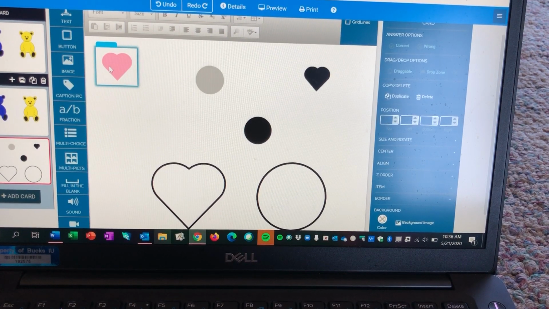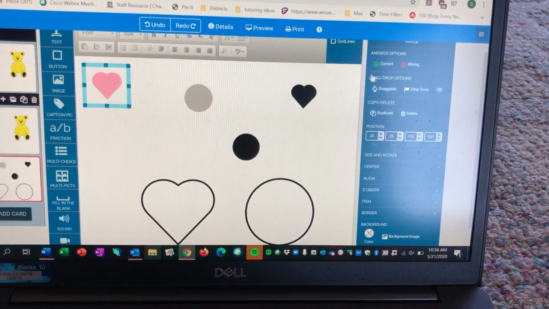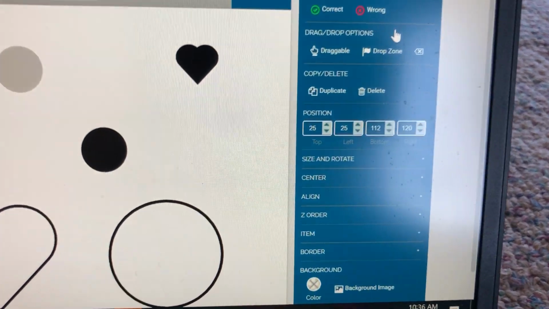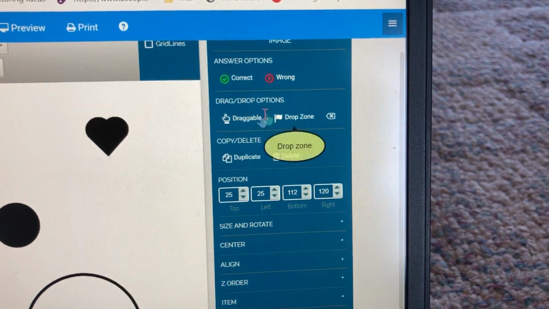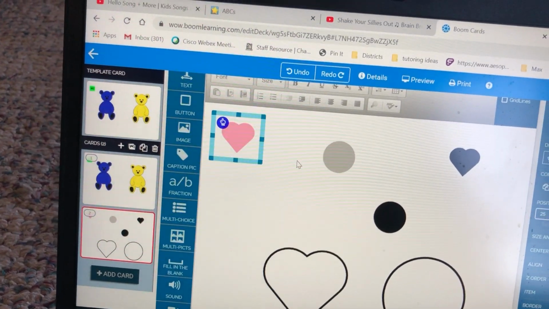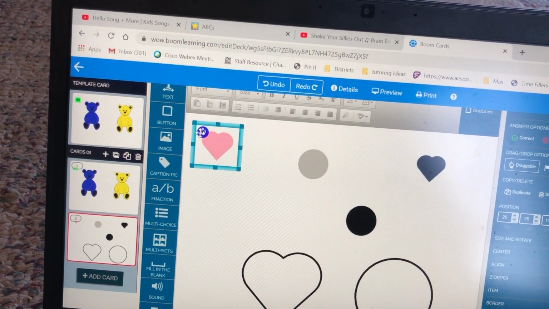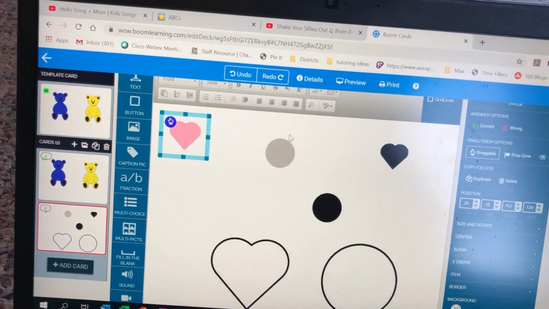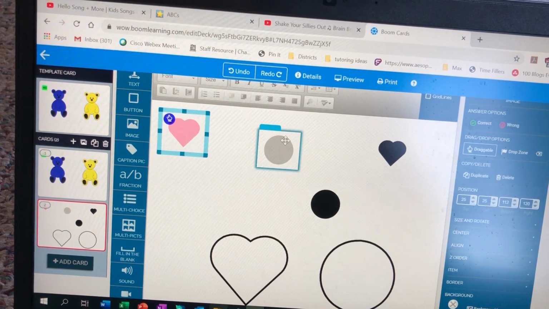So the first thing I need to do is click on each of these images, come over here to the right, and make it draggable. Now you see this little blue thing popped up here, and we're going to use that in a moment, but first I need to make each of these draggable.